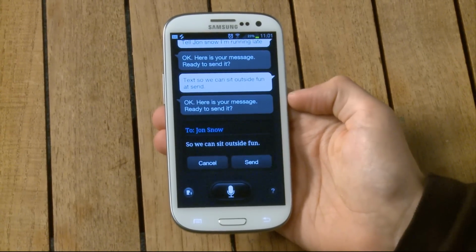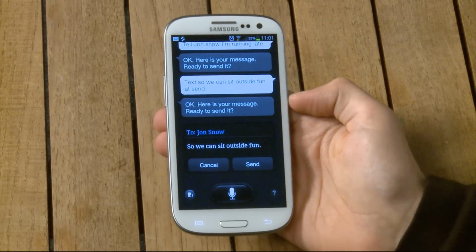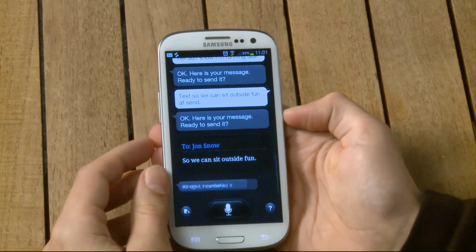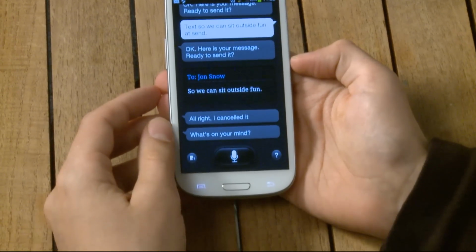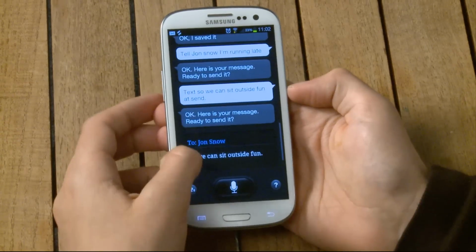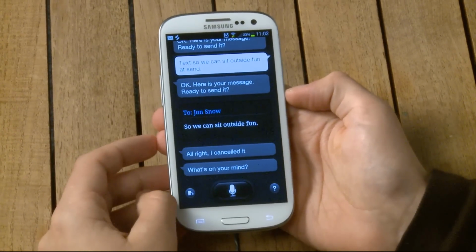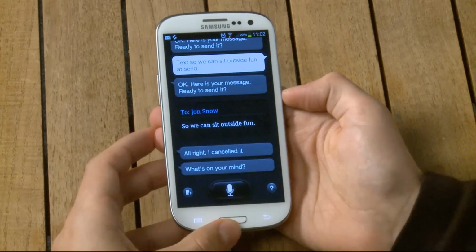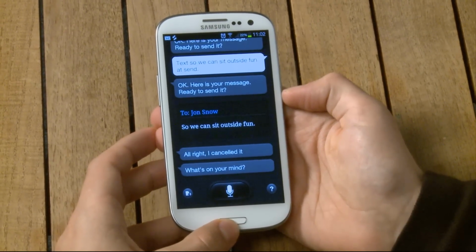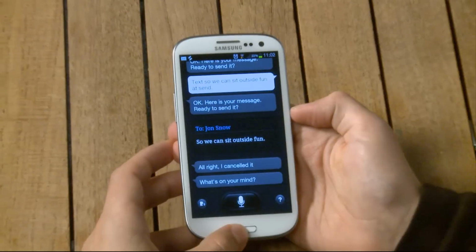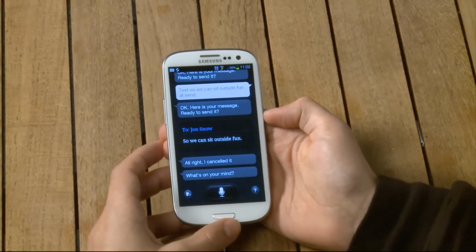Okay, here is your message. Ready to send it. I think it's misinterpreted some of the things that we were saying there. I cancelled it. But if I had just said send when we were back here, it would have gone through. Unfortunately, it was listening when I was explaining what was going on there. But that's sending a text message. It's very straightforward with S-Voice, and providing it's not too noisy in the background, it should pick up what you're saying, and it should work absolutely fine.